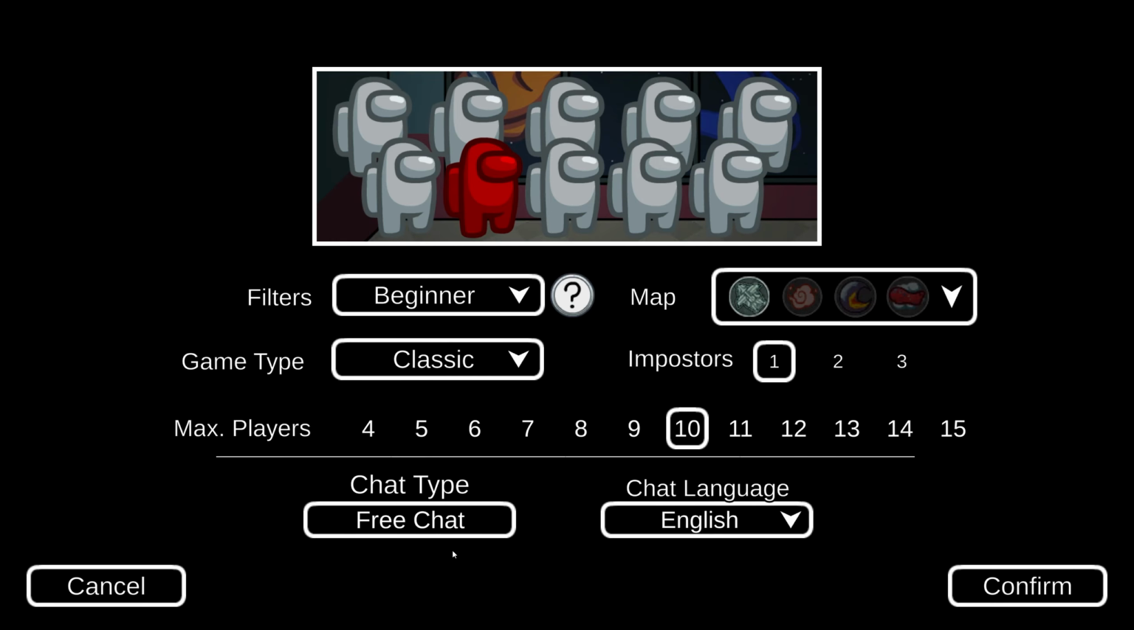If you have it set to free chat, you'll be able to enter any Among Us lobbies. If you set it to quick chat only, you'll only be able to join quick chat lobbies. That's just how it works.